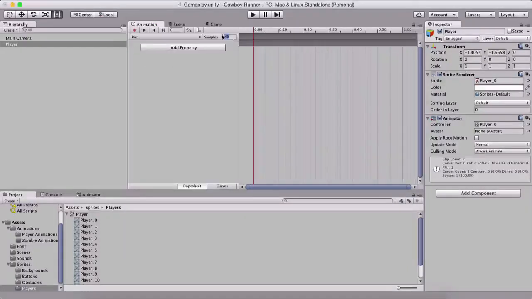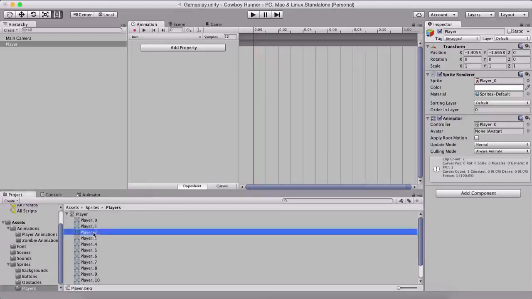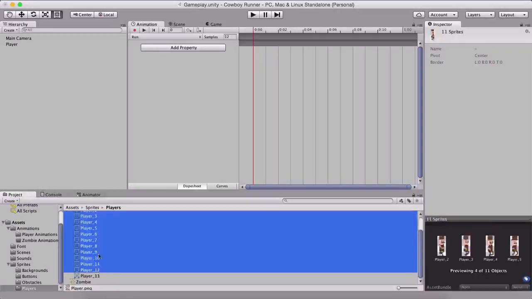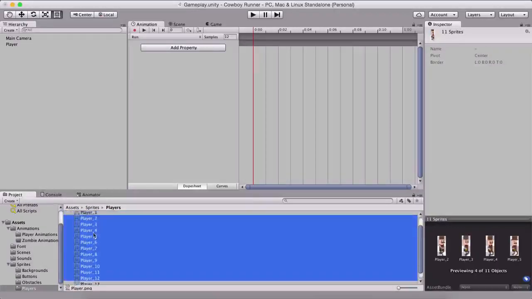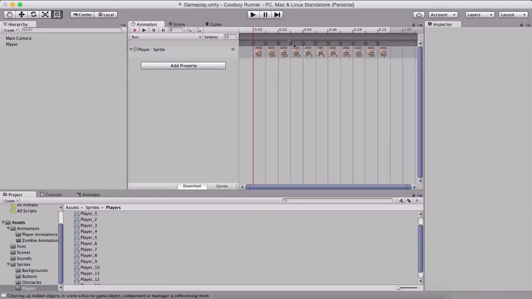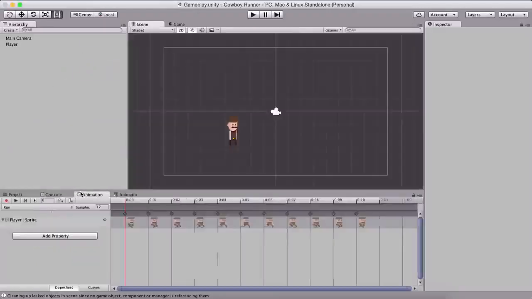And samples are going to be 12. This is frames per second. And we are going to take images from player 2 up to player 12. So all of these, simply select them and drag and drop them here in our animation panel. So now we have our animations. We can move back our animation panel.